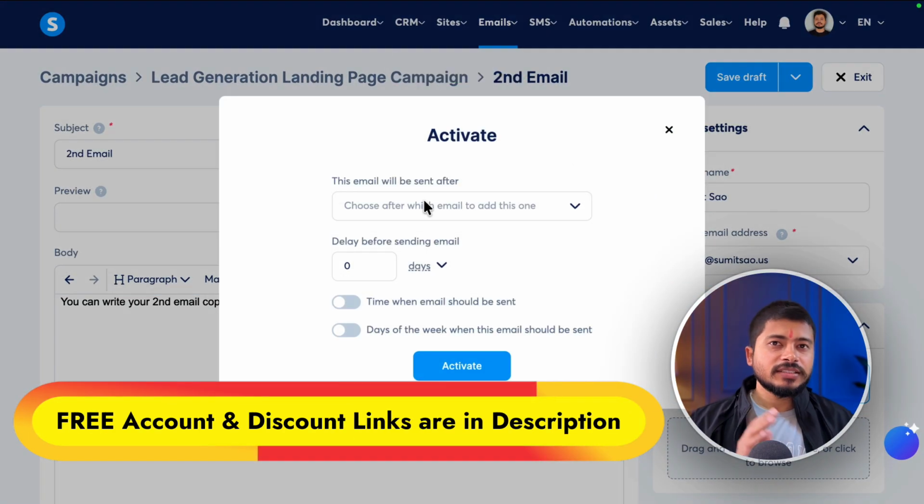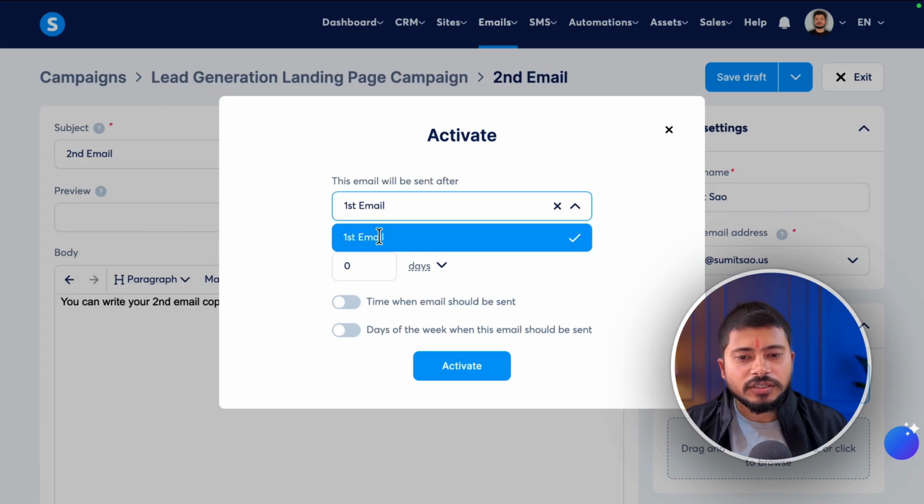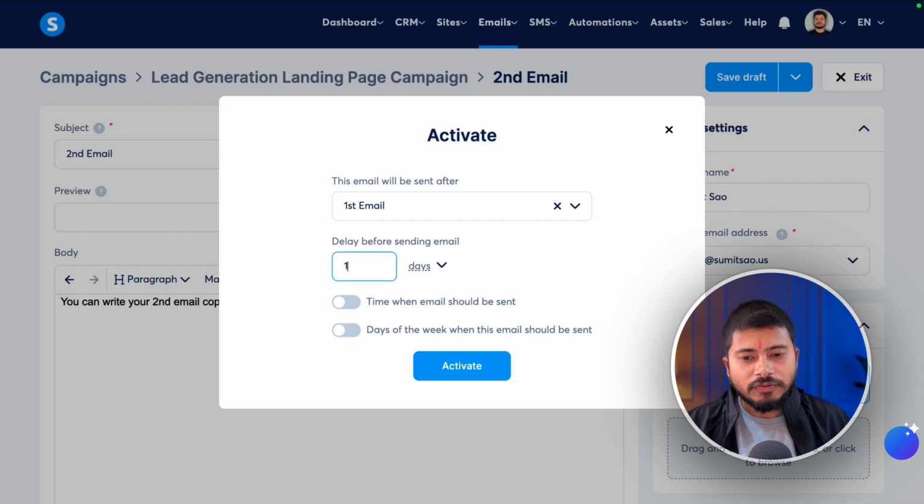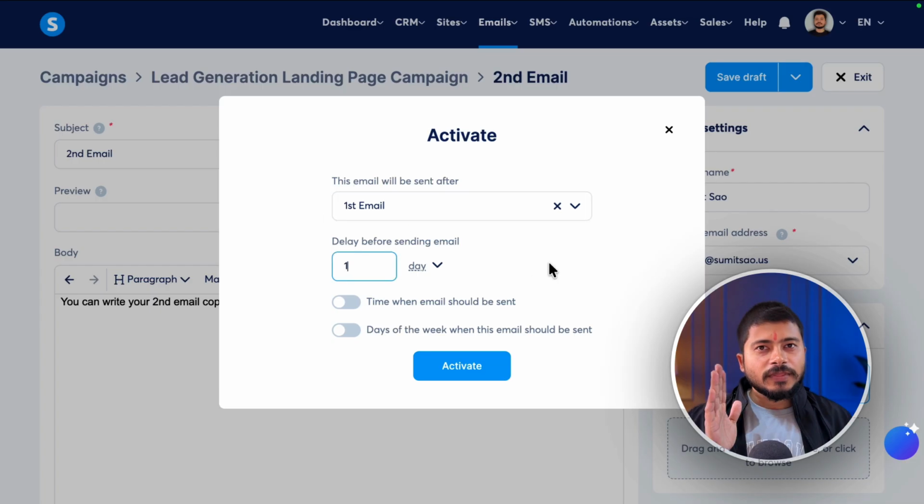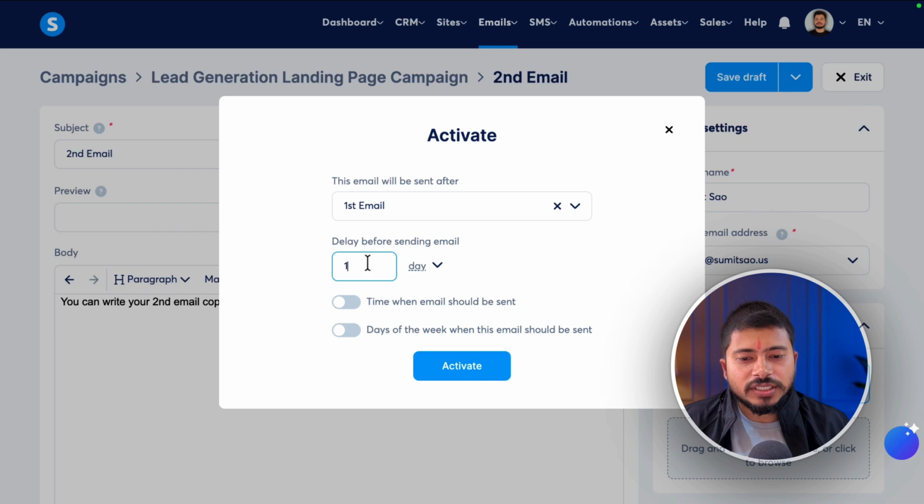Okay, we want to send a second email after our first email, so that's why we will select the first email from here. It means that we want to send the second email after our first email, and the delay is 1 day. Why have I selected 1 day? Because after sending our first email, we want to send the second email after 1 day. So that's why the delay is 1 day. I hope you got it.